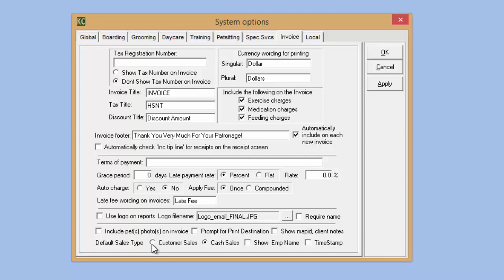If you have a lot of walk-in cash only customers who are just buying retail and not in your system, you'll want to choose the cash sales option. If the majority of your customers are customers that are on file in your system, you'll want to use customer sales as your default.